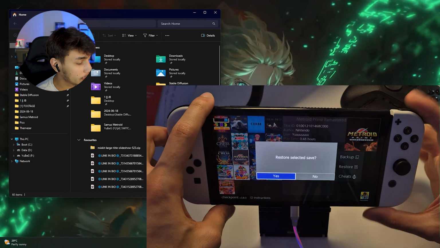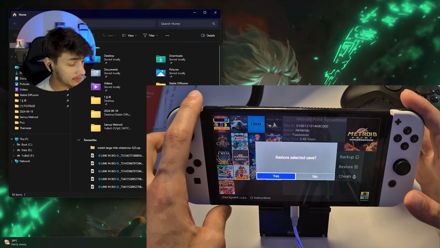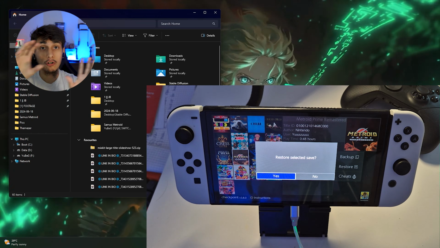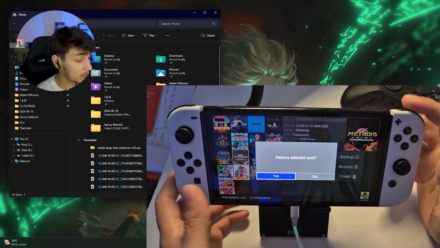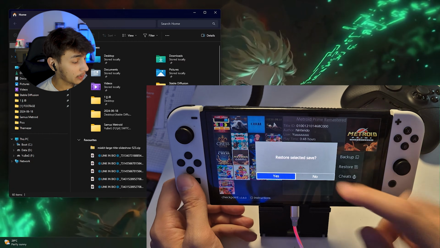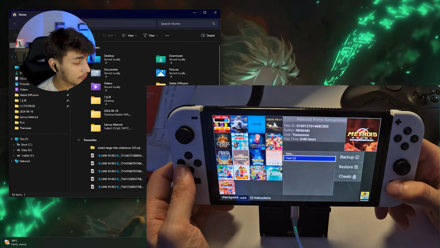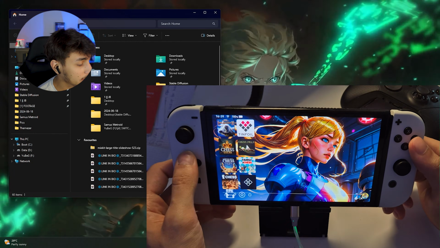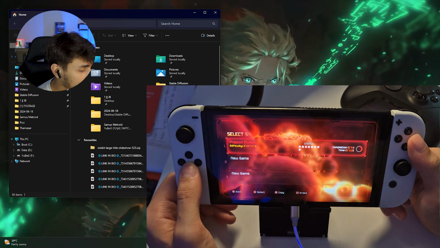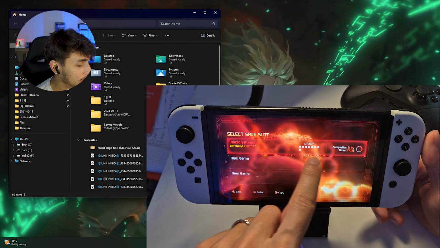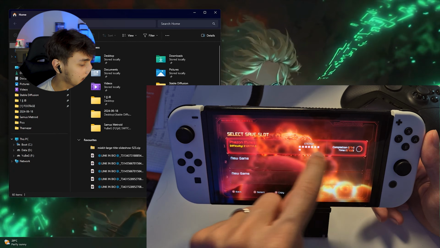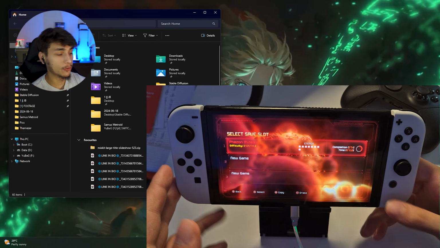Now, if I click here on restore, this time we want to restore it so that it actually goes inside the Switch. I will just press R, then restore selected save. Yes, it has been restored successfully. Nice. If we then open the game, we can actually continue playing where we left off, as you can see here. And this is something very, very cool and interesting.